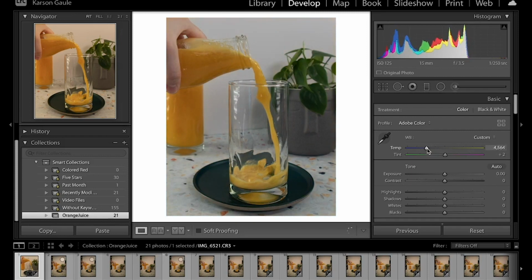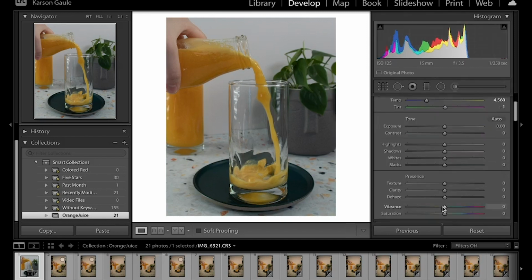Maybe around 4,500-ish. Around right there. And then we're going to take the purples down as well, just a little bit. Let's take that up just a tiny bit. We're going to mess around with the colors a little bit more and see what we get.